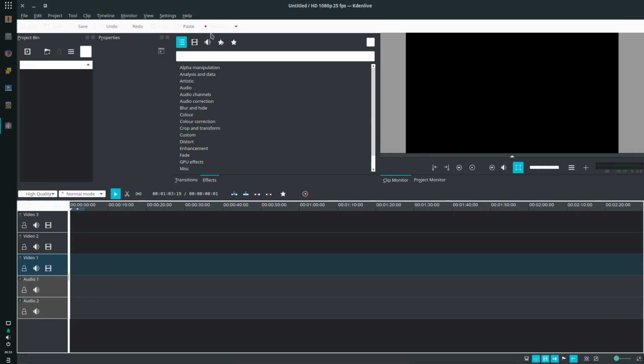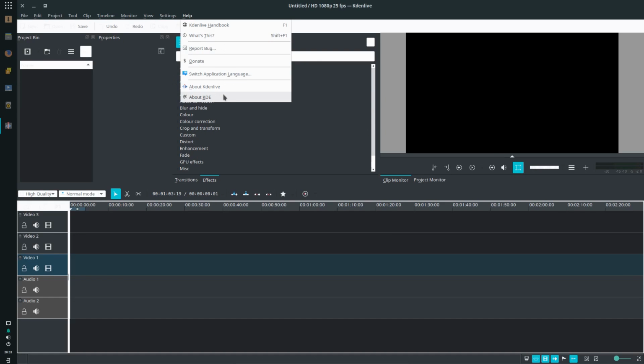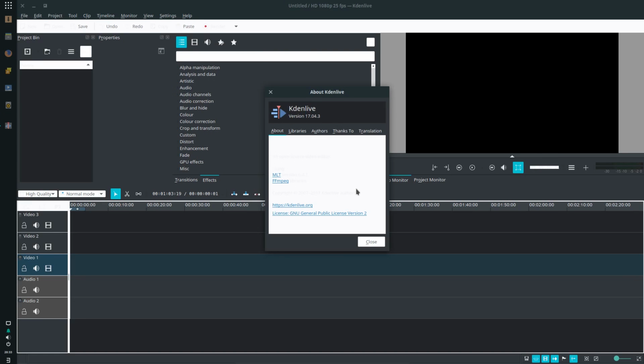So the functionality of KDEnlive does seem to be there. It's just the look is pretty appalling. And that's a pretty up-to-date version of KDEnlive.